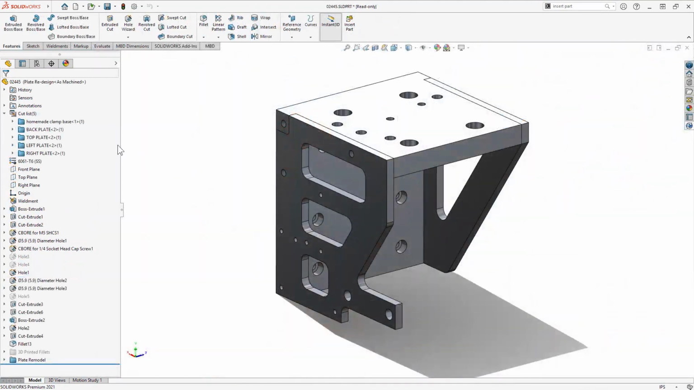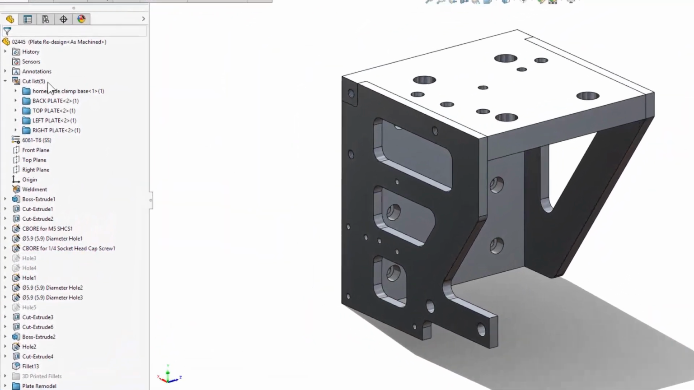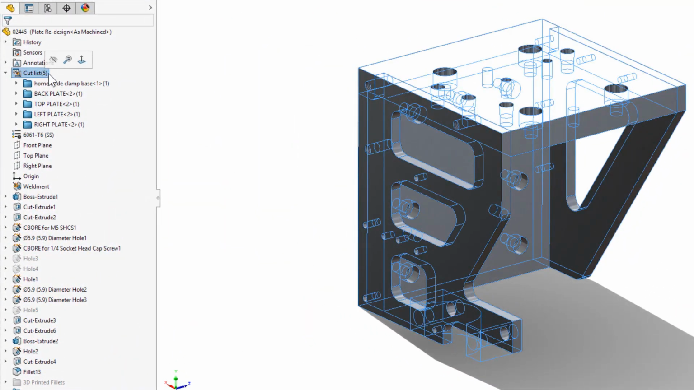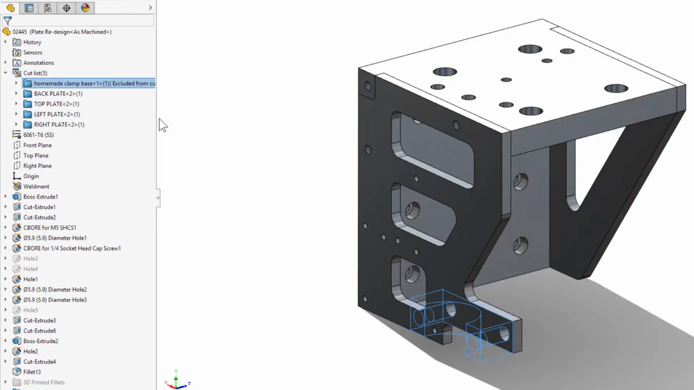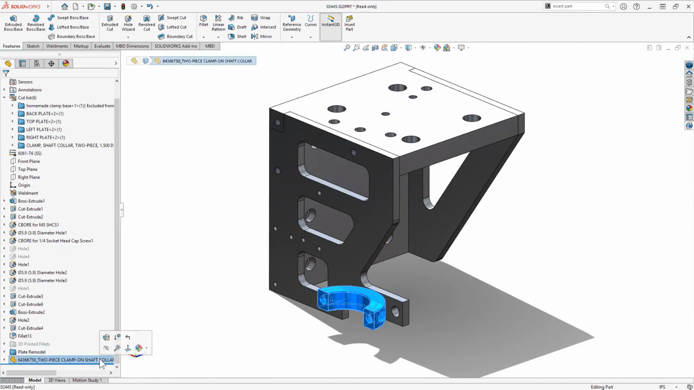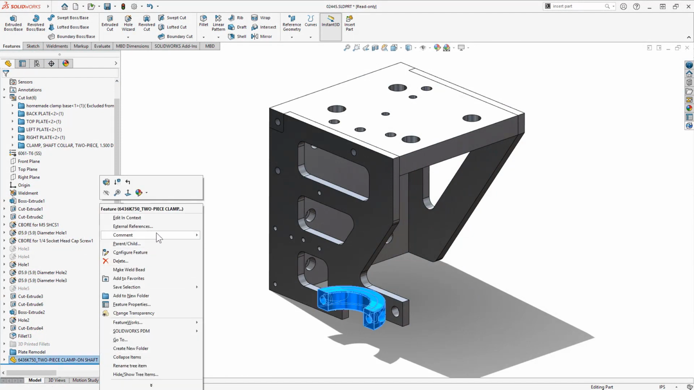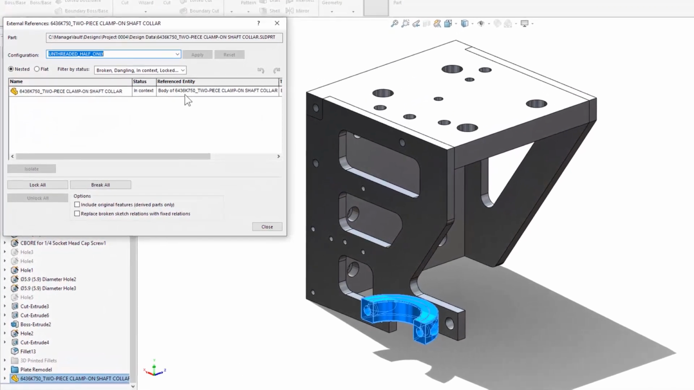Fast forwarding, I've redesigned the bracket to use aluminium plates. Converting this into a weldment creates cut list items, and in 2021 these are fully supported in PDM calculated bill of materials. Even exclude from cut list is now taken into account.